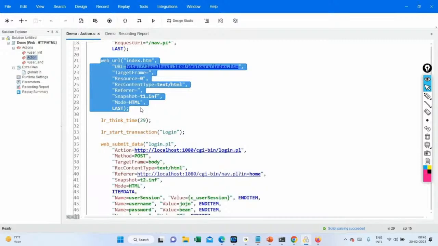Inside LR underscore start underscore transaction, within double quotes, you have to write the transaction name. What is the transaction? Launch. Then where exactly do you have to end? Can anyone tell me after which line number I have to write LR underscore end transaction? 33, after 33. Yeah, I mean after 31 you can write. That's fine, it's a good answer. After 31 you can write it anywhere.